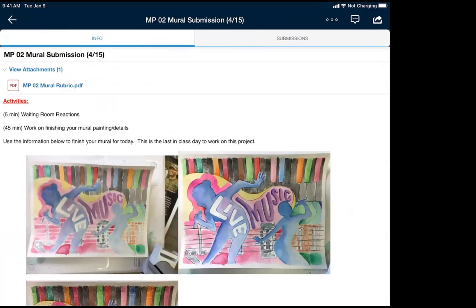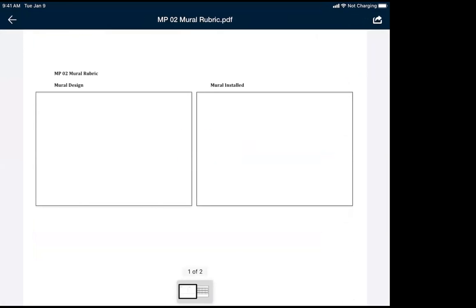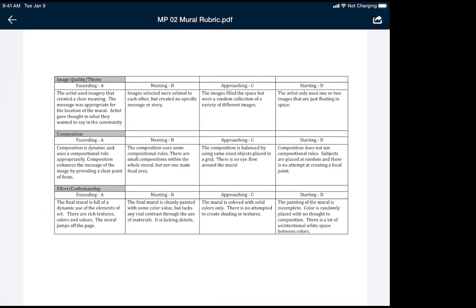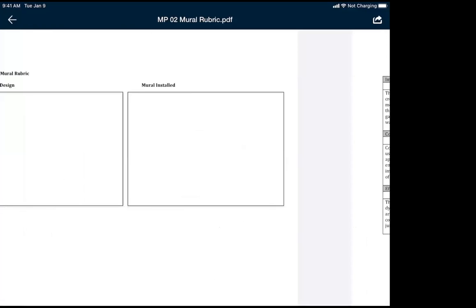I'm going to look at the attachments and I'm going to find this rubric right here. On the left-hand side is for your mural design itself. On the right-hand side is the installed mural. So I'm going to show you how to put it into that drawing application we had, and we're going to post it so it looks like it's installed in its proper place. Here I have my rubric so I can see what the expectations are of that mural. And you can circle or fill that in as you go.